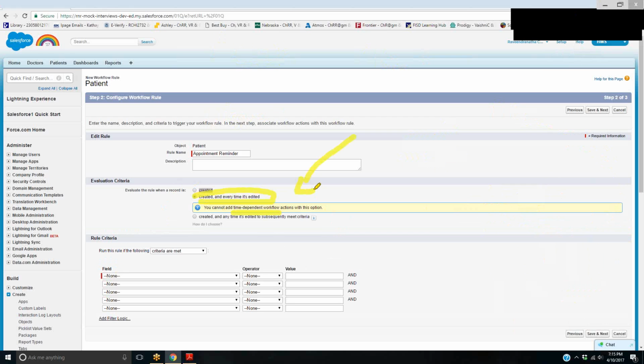Saying that, so when can't you have time-dependent workflows? What is the option? That option in the workflow is if you select created and every time it's edited. So every time it's edited, an email will be sent. I would not be able to have any time-based criteria.